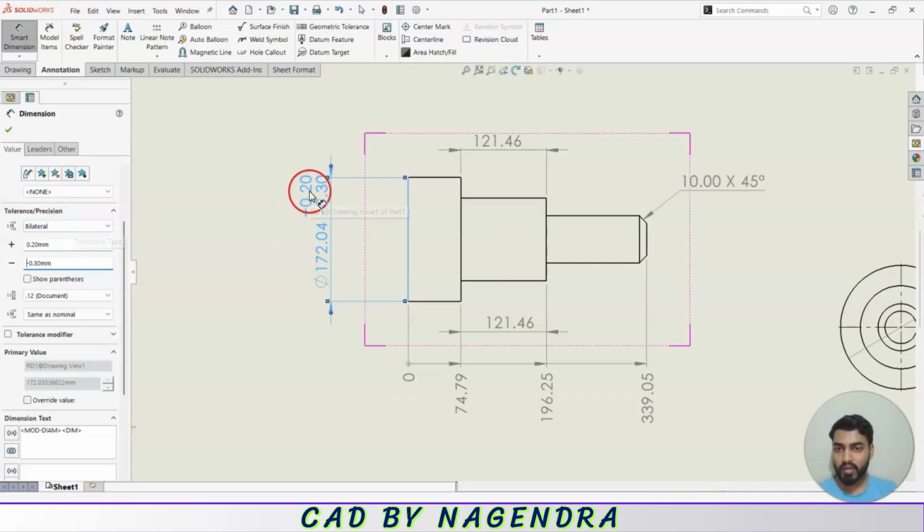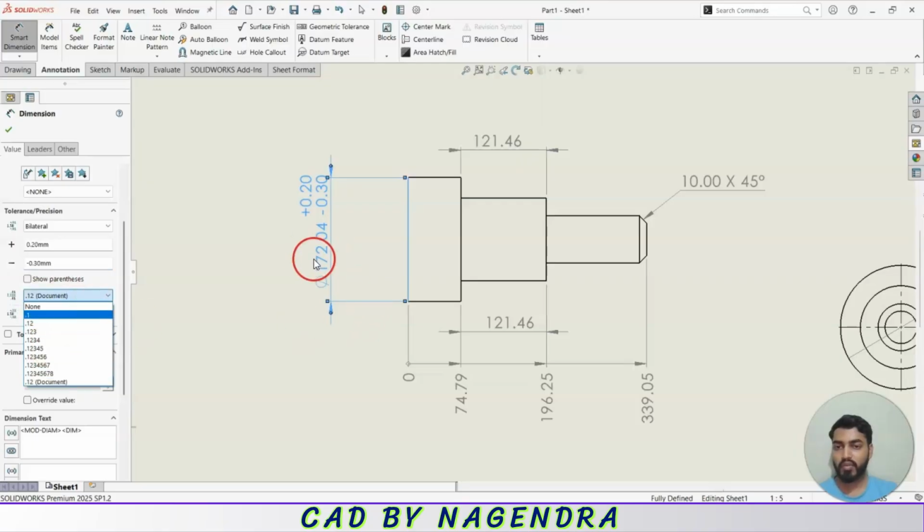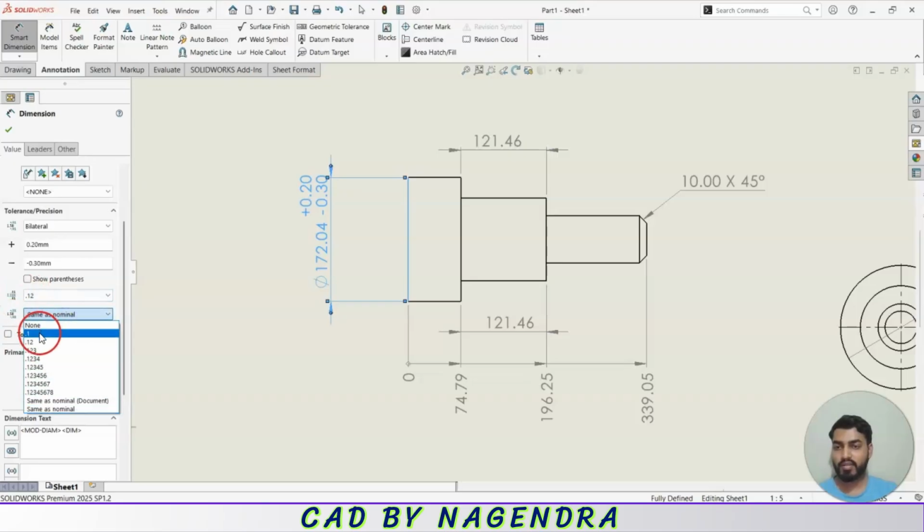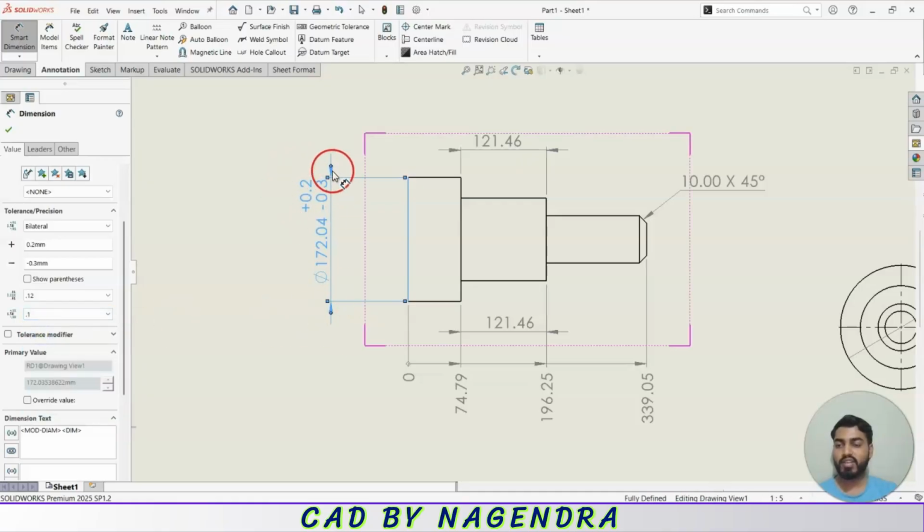Then the number of digits after the decimal point, we call that precision. Here you can see, I hope you are able to see, which is highlighted in blue color. This is the main value precision, how many digits we want here. If I want 172 only, I'll keep it at none, and only 172 will be shown. Or if I keep it at 0.1, one digit after the point will be shown. Like that we are able to adjust how much precision we want. Similar to that, this is for the main dimension and this is for the tolerance. For example, if I want only 0.2, I need only one digit. Like that we can change.